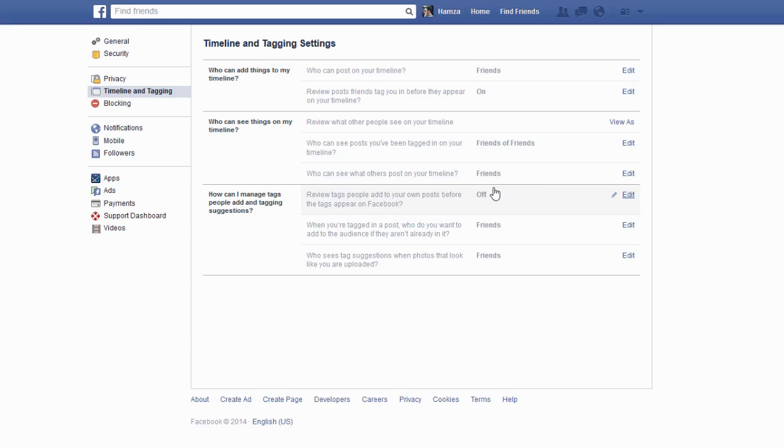So who can see what other posts on your timeline? Friends. Like, when somebody else posts on your timeline, who can see that? Tagging is something else, posting is something else. You can change both independently.